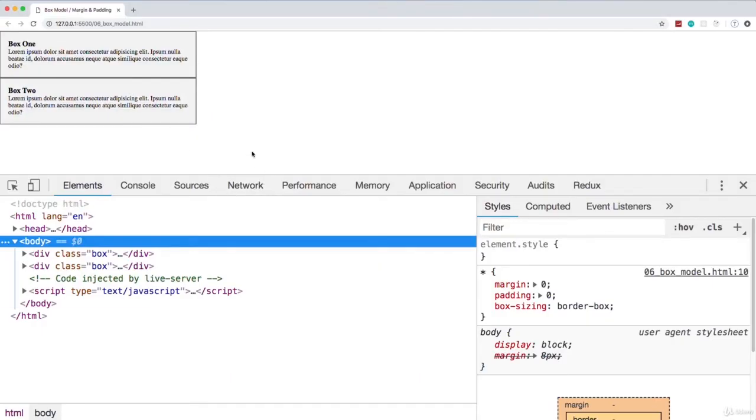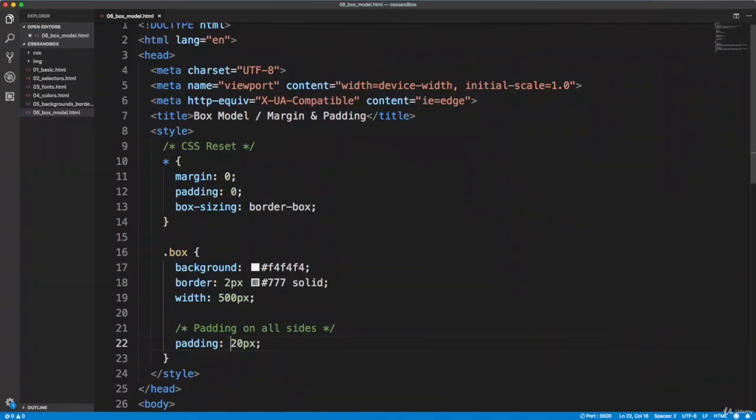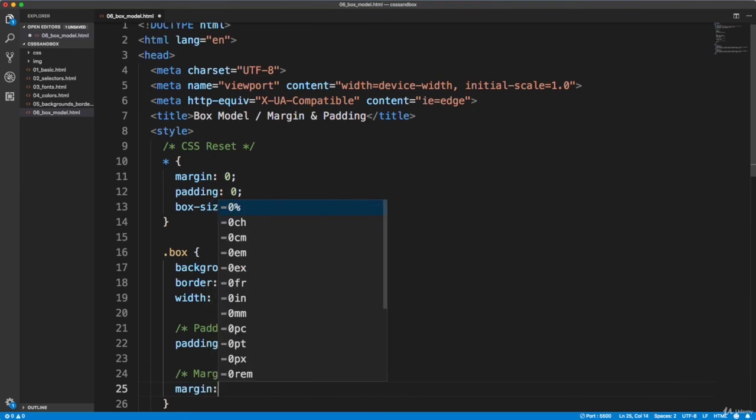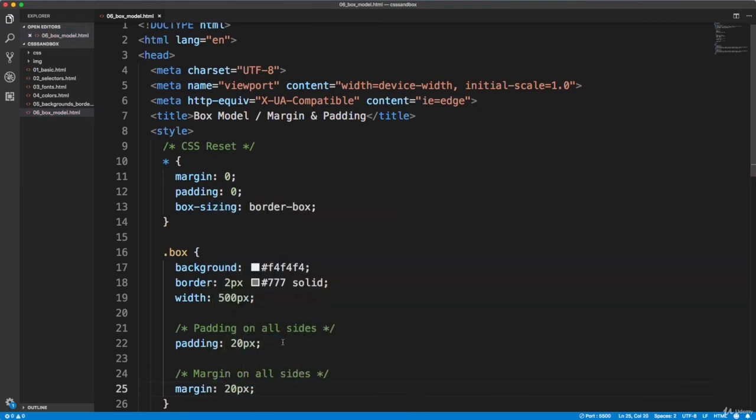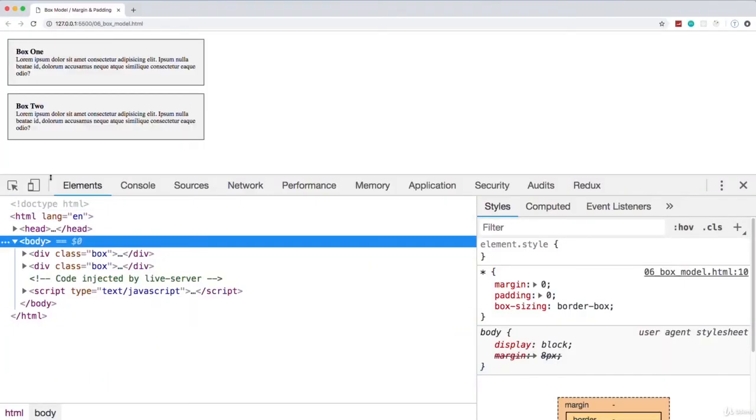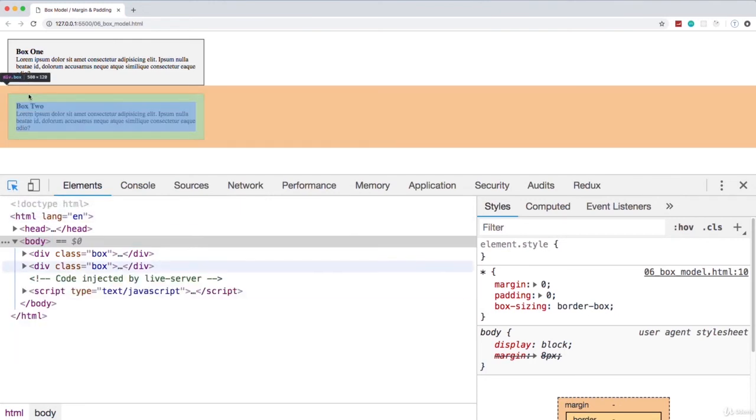And the next thing I want to do is show you margin, because right now there's no margin and these are kind of stuck together. So margin is going to be spacing around the border, on the outside of the border. So let's add, let's say margin on all sides, and we'll say margin 20 pixels. And if we take a look and we use our element selector, see the orange, that's the margin. The green is the padding, the orange is the margin.